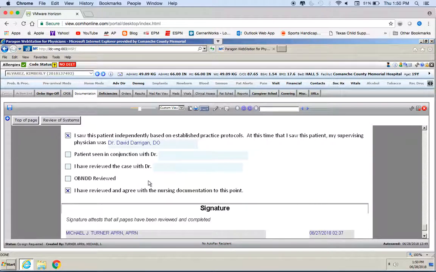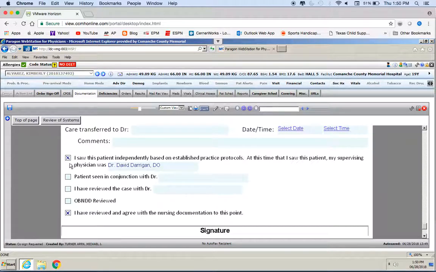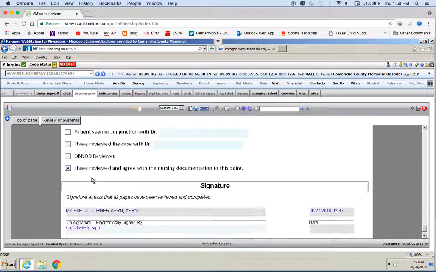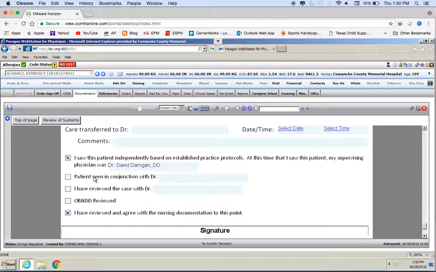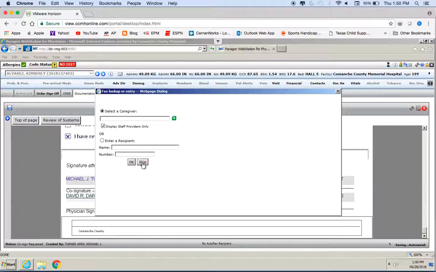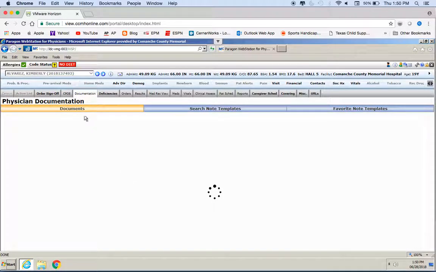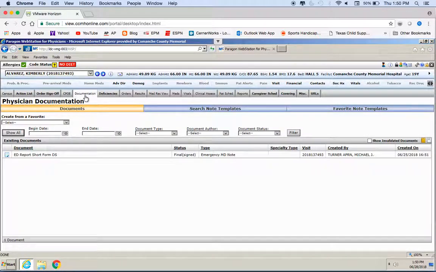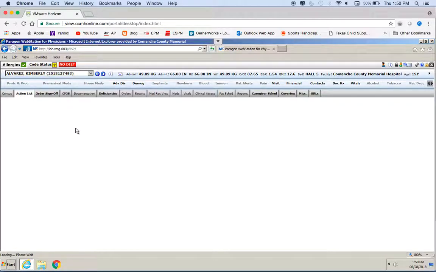Now, if it was a resident, we have to find the attending attestation note and sign it. That's real important. Trying to get that pre-populated so we don't keep missing them. But be sure to find that and sign it. Sign. This is the skip part I was talking about. And unfortunately, it leaves you back to the documentation part of that patient. So now you got to go back to the action list and see if you have any more to complete.